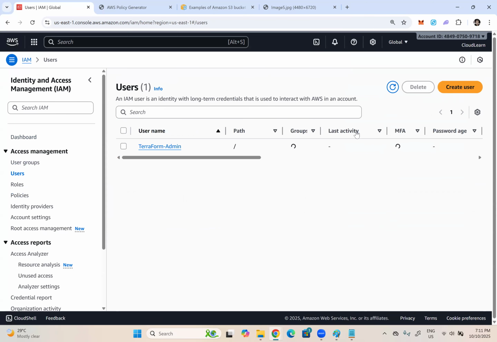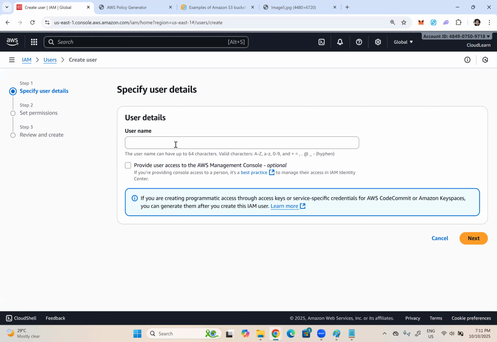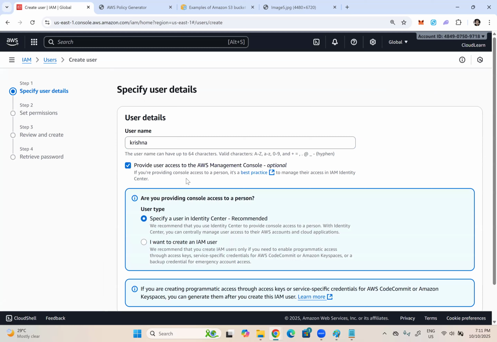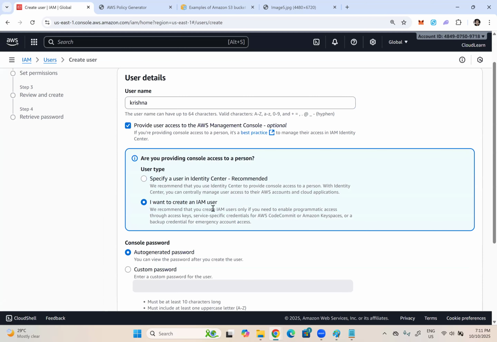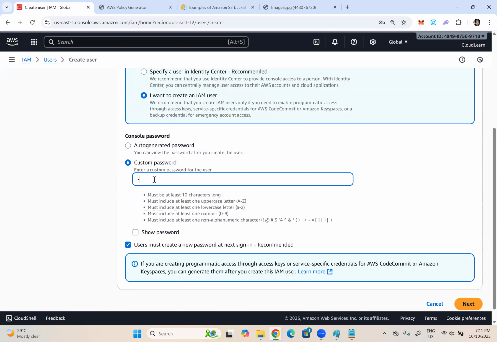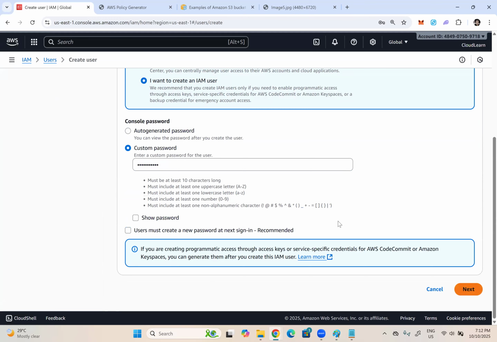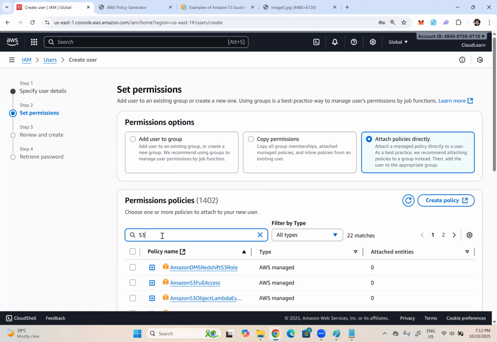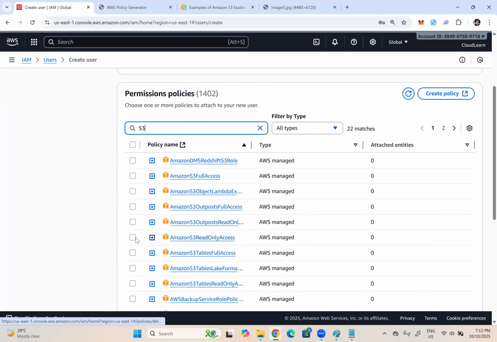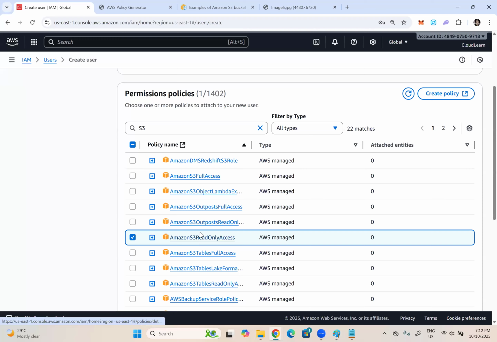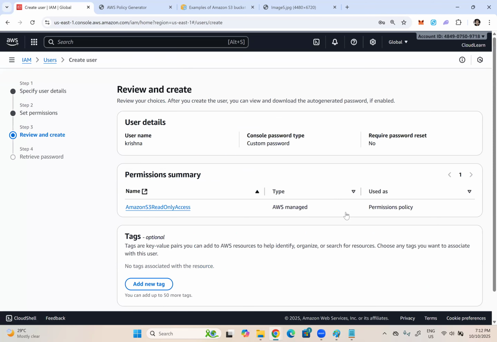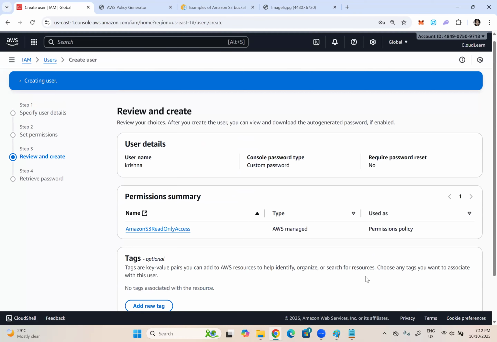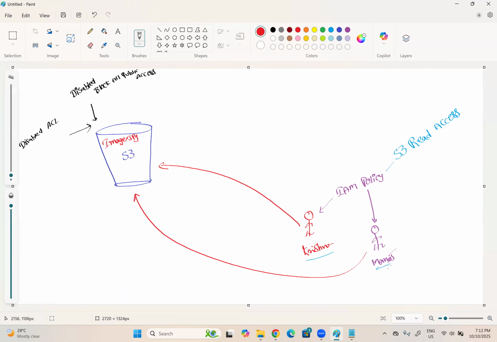Click on users. Let me click on create user. Let me say the username is Krishna. I would like to provide user access, management console access. I am a user. Let me use a custom password so that it will be easy for me to log in. Next, attach policies directly. Let me search for the policy S3 read-only access. See here, this is the policy which can provide read-only access to the users, and click on create user.